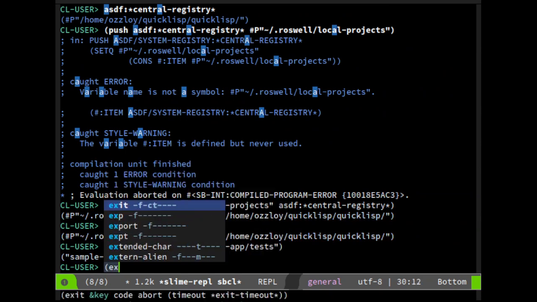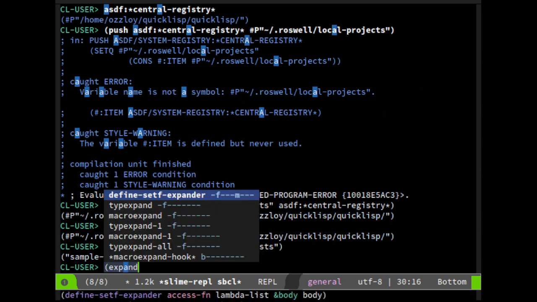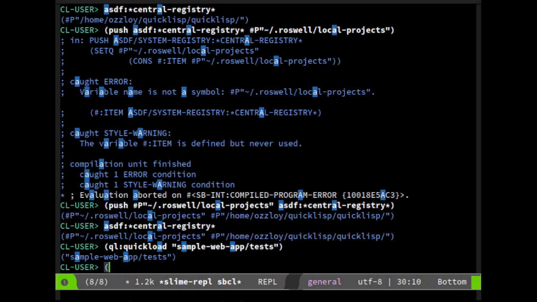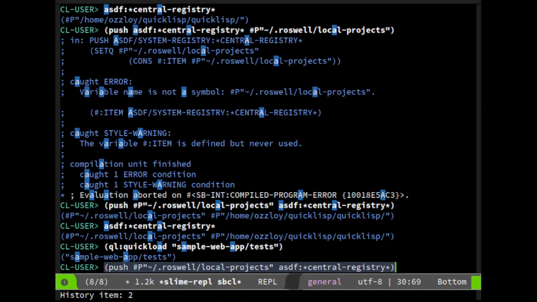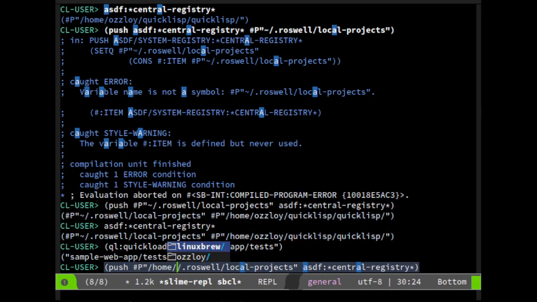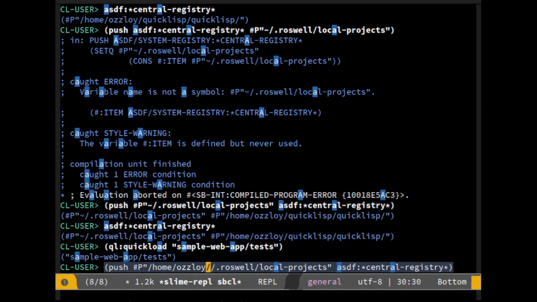Is there something like expand? There is an expand, but not macro expand. You want directory expand. No, no, that's Emacs Lisp. Emacs Lisp is expand file name. You can't do that in Common Lisp. You have to do absolute path. There's make pathname. I don't remember what it is in Common Lisp, I don't think.